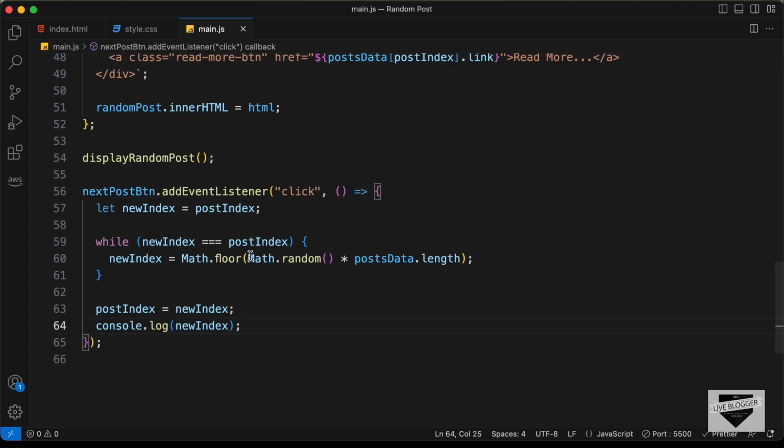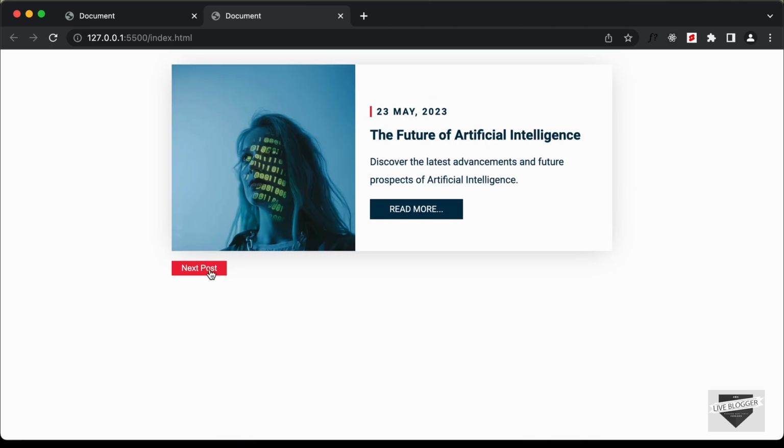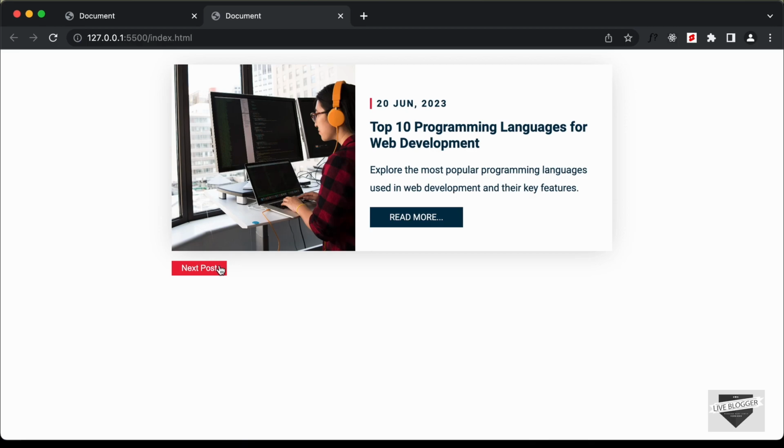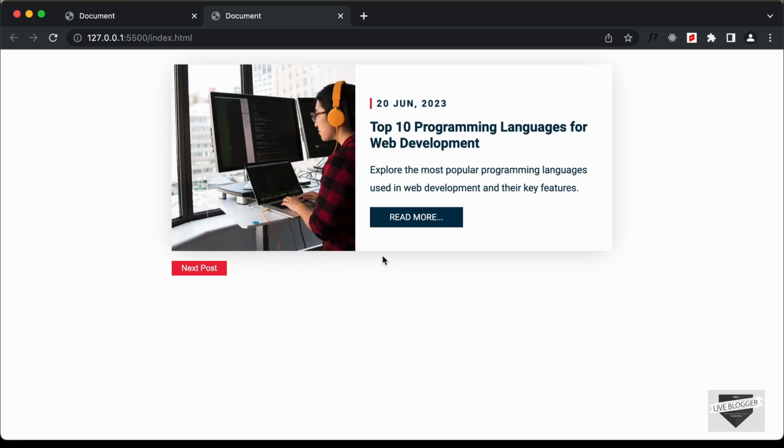I'll just remove this console.log, and we'll just call this displayRandomPost function. So just type displayRandomPost. Right now let's go back and let's see whether everything works alright. So let's click on the next post button, and we have another post displayed over here. And every time we click on the next post button, we have a random post displayed. So that's basically how you can create this random post section using HTML, CSS and JavaScript.